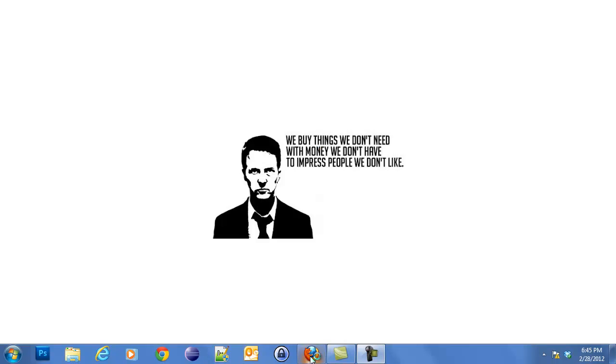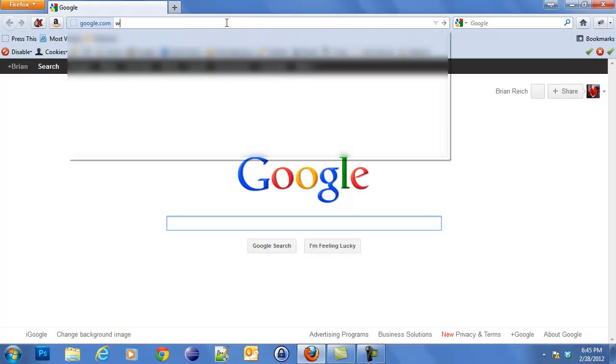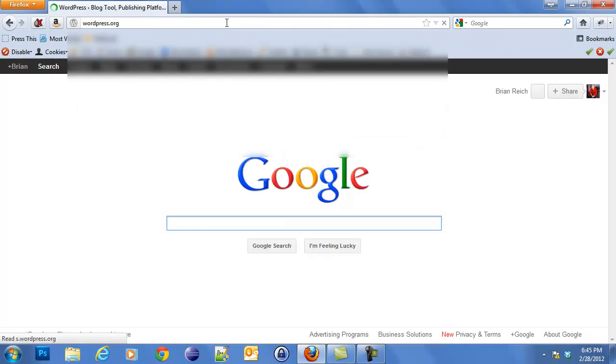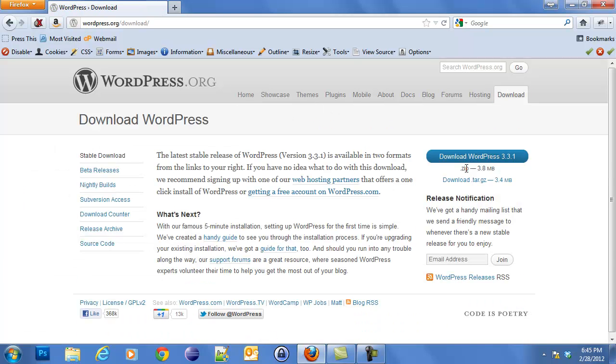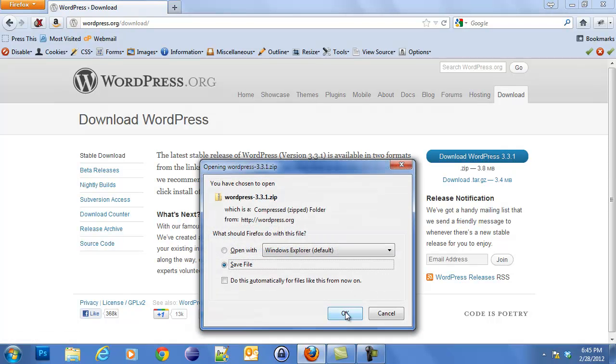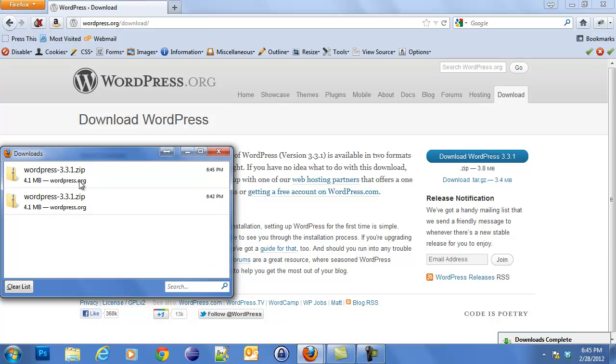The first thing we do is go to our web browser and type in www.wordpress.org to go to the WordPress site, and click download WordPress, and it'll have the version number. Then we click download WordPress again and save the file. Depending on the speed of your internet connection, it may take a couple of minutes or it may go pretty quickly.